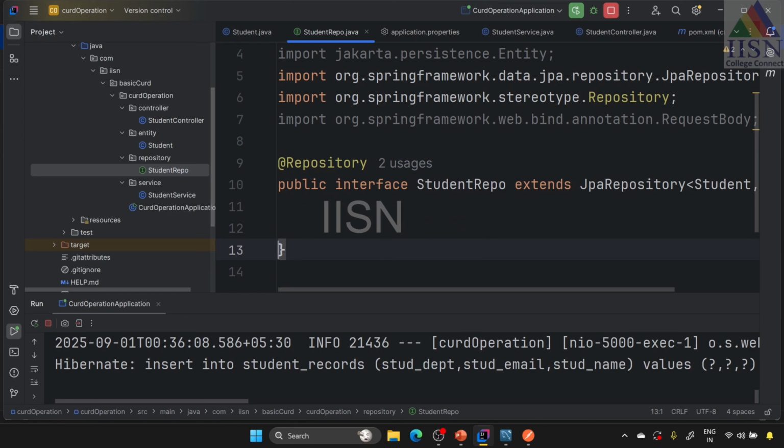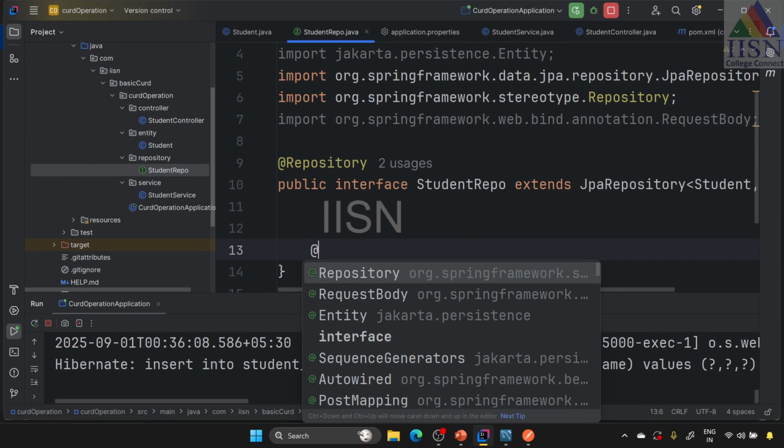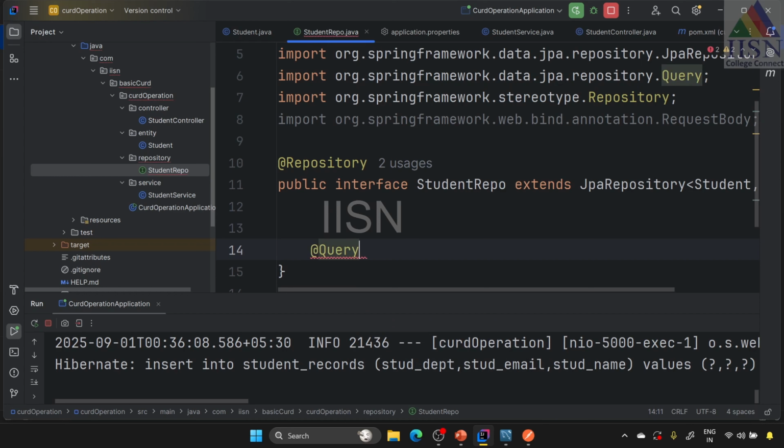How do we write JPQL queries? A JPQL query is annotated with the @Query annotation. Inside this query annotation, I'm going to write the queries. So what are the queries? First I'm going to retrieve the entire record. Inside the double quotes of the @Query annotation, I'm going to mention the query. So I'm going to use select and then from.